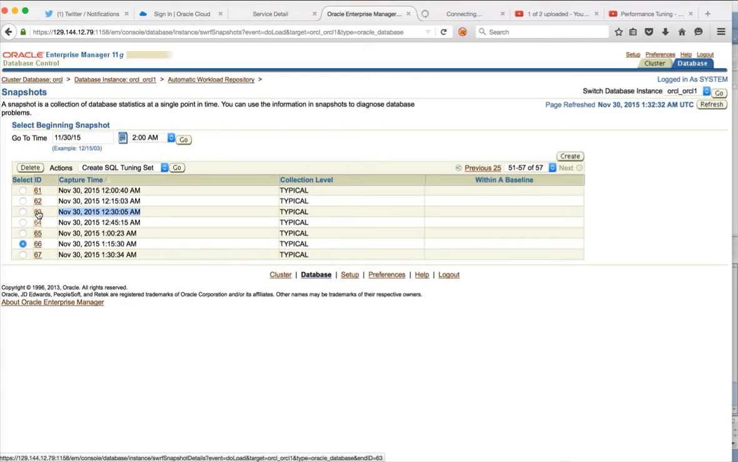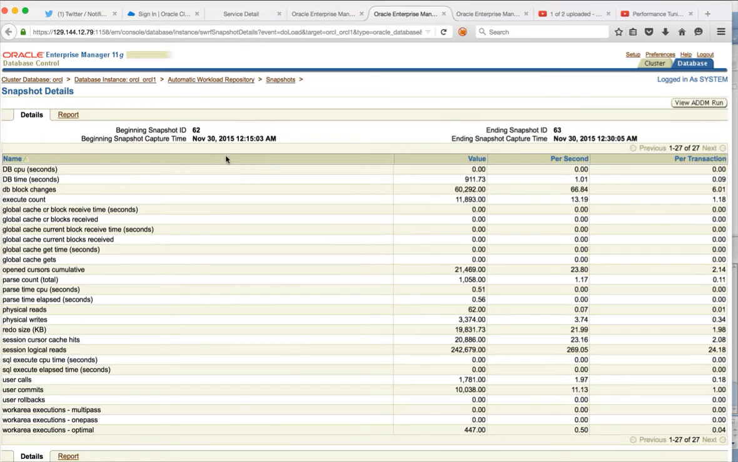So I am opening both of them in a new tab, and you can see here itself that between 12:15 and 12:30 the DB block changes, which are the changes to blocks on the database files, number 60,000, whereas here it is 159. Other than this insert statement, there are very lightweight operations happening on the database, all system operations. No user operations are happening.